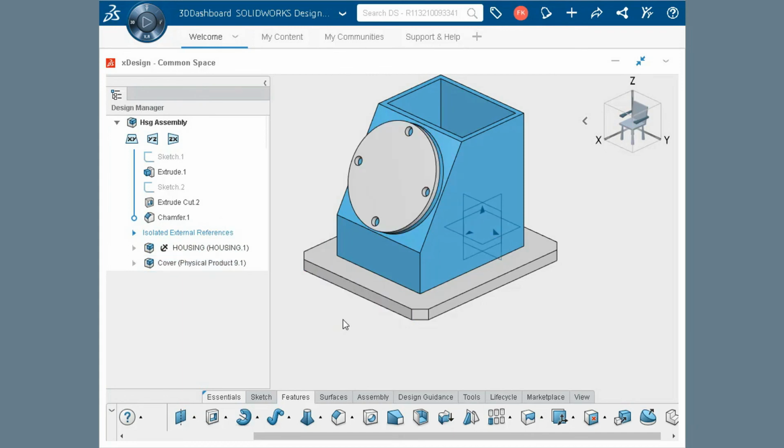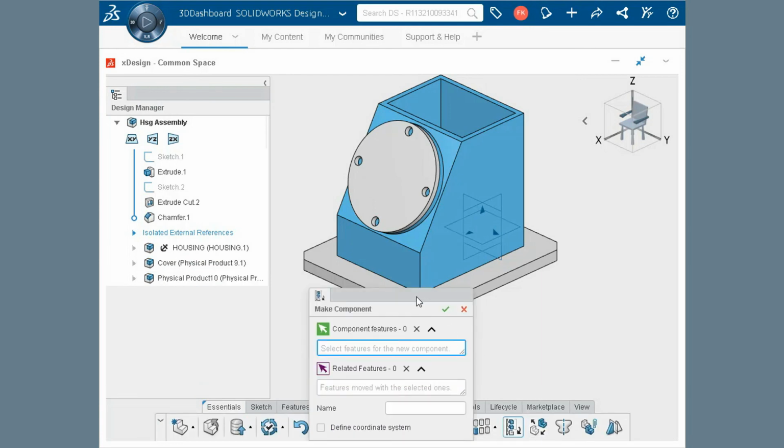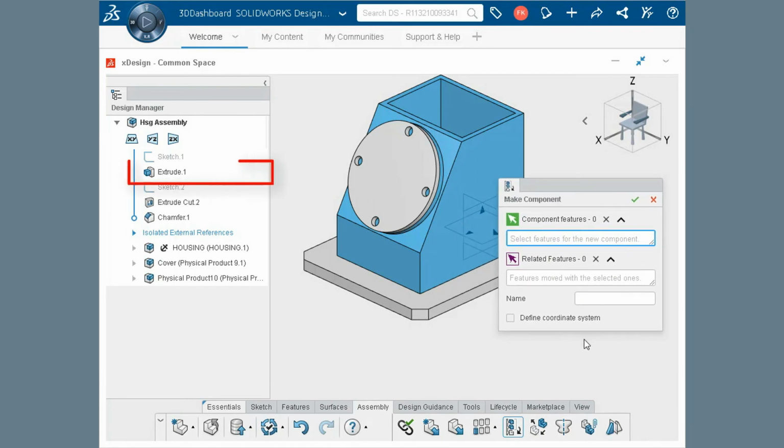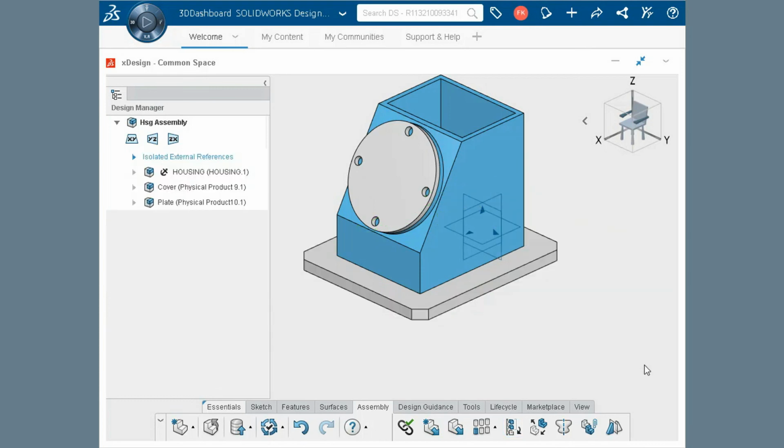As the last step in the process of creating this component, I'll access the Assembly action bar and click Make Component. Next, clicking the Extrude.1 feature as the component feature finds all of the related features automatically and places them in the Related Features box. I'll add the name Plate and click OK. All of the features have been moved from the assembly level into the new component. Note that there is a Define Coordinate System option. If it is not used, the assembly origin is used.